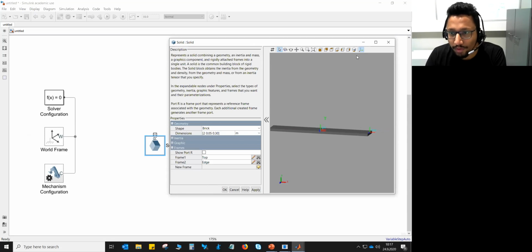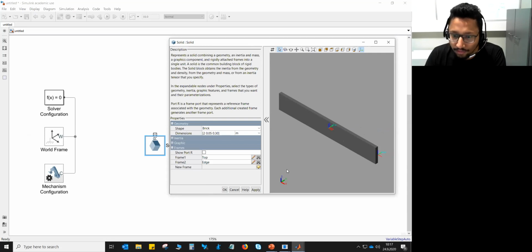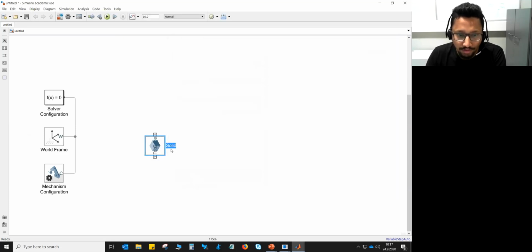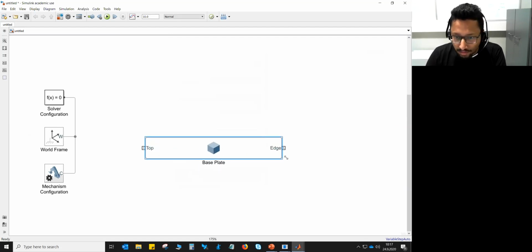Don't get confused when you press this isometric view, the body is oriented in a different way. You always need to figure out this X, Y, and Z and how it is oriented in your visualization screen. Okay, once you have done that, press OK. Let's rename it as base plate, and using Control R, rotate this so that the edge is on the right.